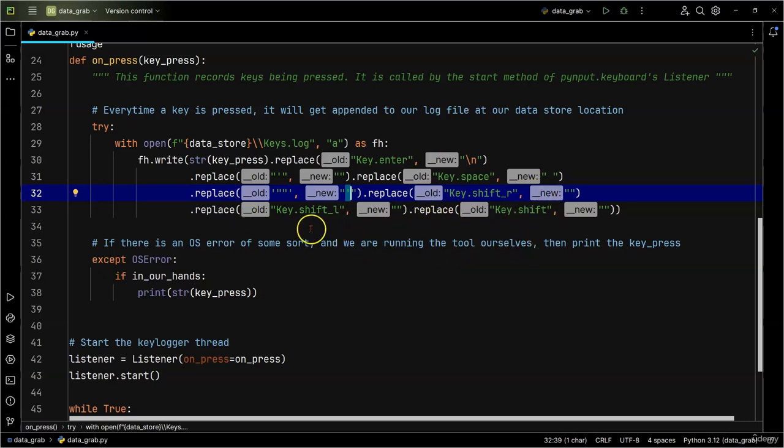So this is all good and it'll read much better, but there is a risk that I need to point out to you. If a user would type in a password that actually had a single quote, you're not going to see that in your keylog file because I'm getting rid of it.